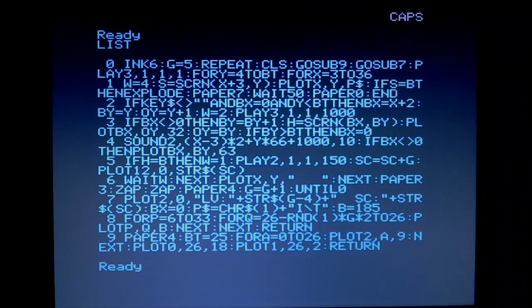So at position 2, column 2, from row 0 to 26, I'm setting the attribute 9. So that's what that does. And next, obviously, just completes that loop.